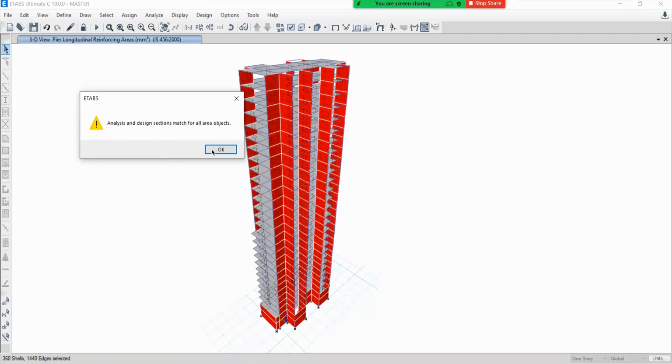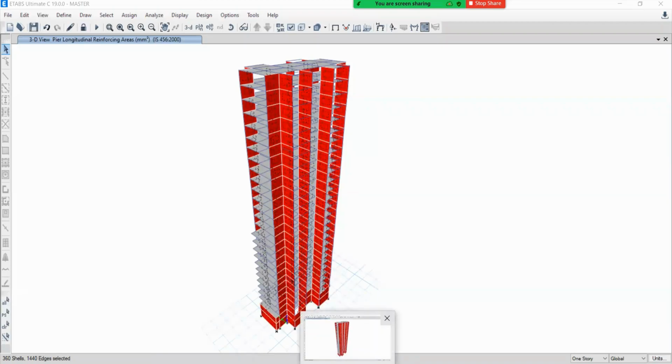Okay. So this is all about how to deal with this high-rise structure. This is all about this complete training program. If you want to ask anything, you can ask.